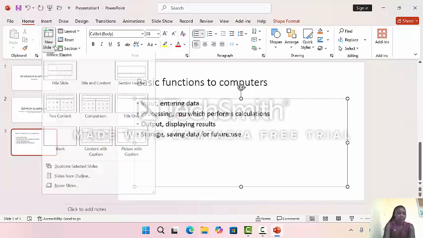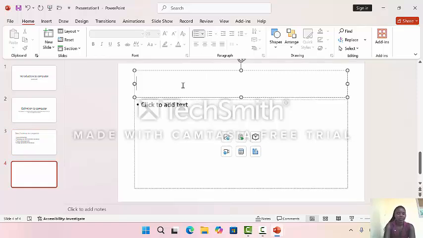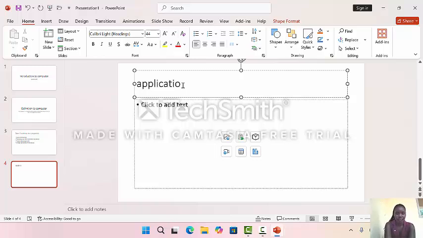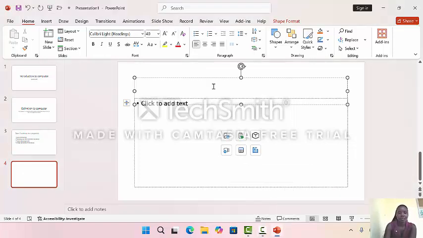Again, I want to go to a new slide for applications of computers. We shall not go deep into computers because I just want us to learn how to create presentations. Or rather, we start with, let me see. Okay, so before we go to applications, let us look at the components of computers.